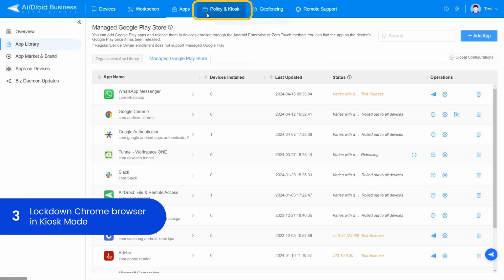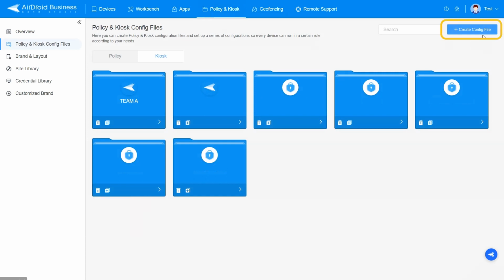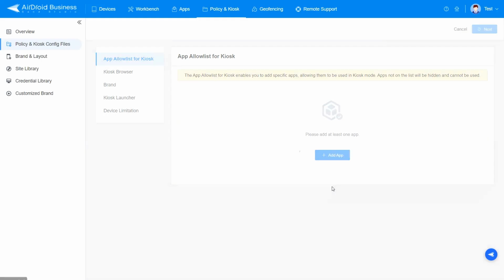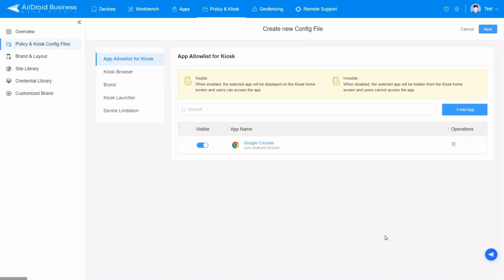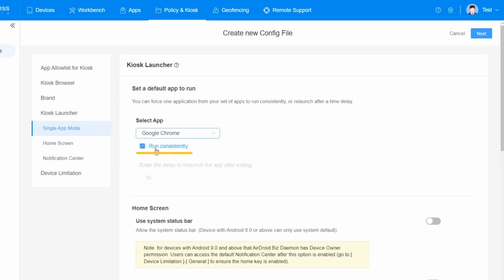Navigate to the Policy and Kiosk tab on the dashboard and click on Policy and Kiosk Config Files. Click on Add Create Config File, choose Kiosk, and then click OK on the pop-up. Open the App Allow List for Kiosk tab and choose Chrome Browser, then click OK. To lock down the devices to only run Chrome Browser, go to Kiosk Launcher, Single App Mode, and select Google Chrome. Ensure to enable the Run Consistently option.